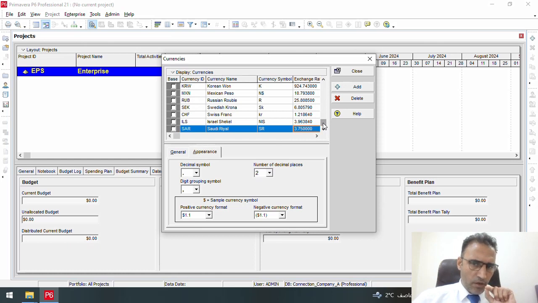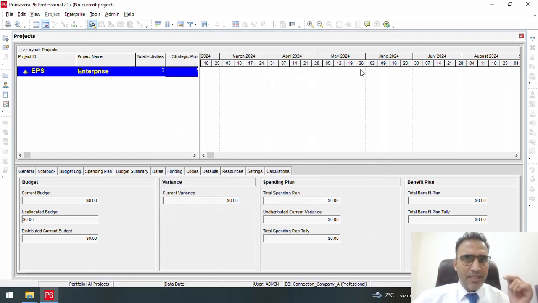But here, just remember that the default currency for our project management is still the US dollar, not Saudi Riyal. The step I made here was just to define the Saudi Riyal rather than to make it the default. Right now, I need to make it the default. Can I do it from here? No. You are not able to do it from here. You need to do it from somewhere else. How can I make Saudi Riyal the default? This is the second step.